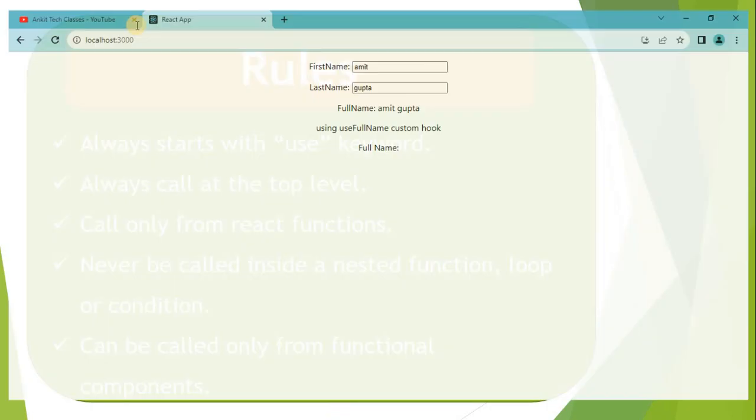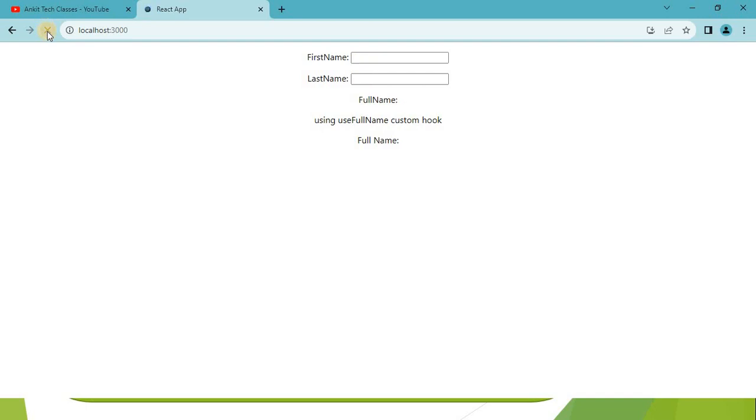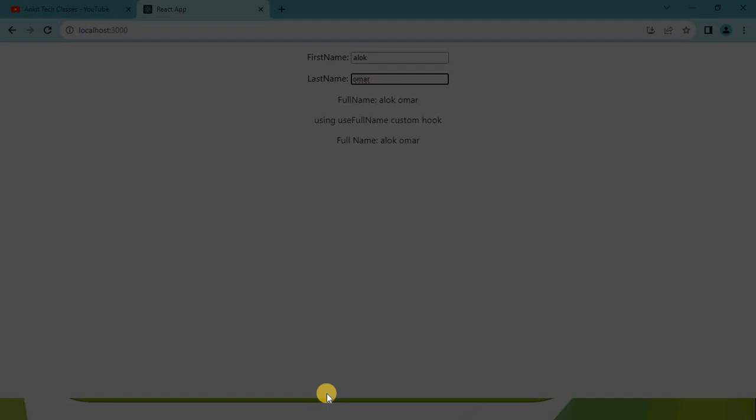Now we will test it, refresh the page. Now you are seeing that the custom hook is also displaying it. Now we enter the last name. Now it is updating using the use full name also. Now I will explain.